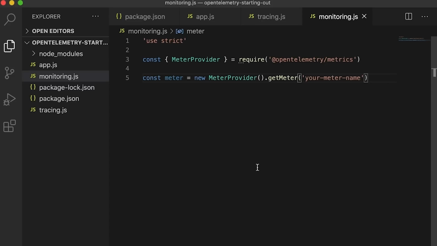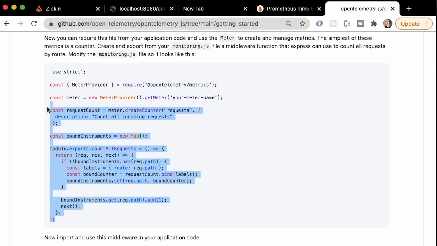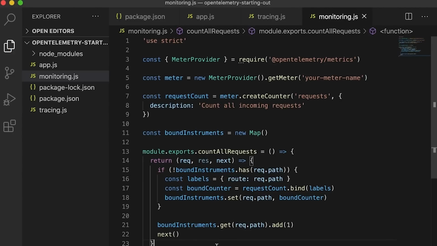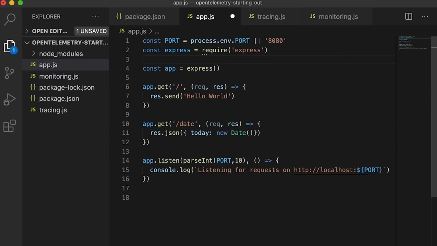So first off, we need to modify our monitoring.js file. Once again, I'm just going to copy this sample code from OpenTelemetry open source projects to help us count the requests and paste that into my monitoring.js file. Next, we need to import and use this middleware in our application code, so our app.js file.